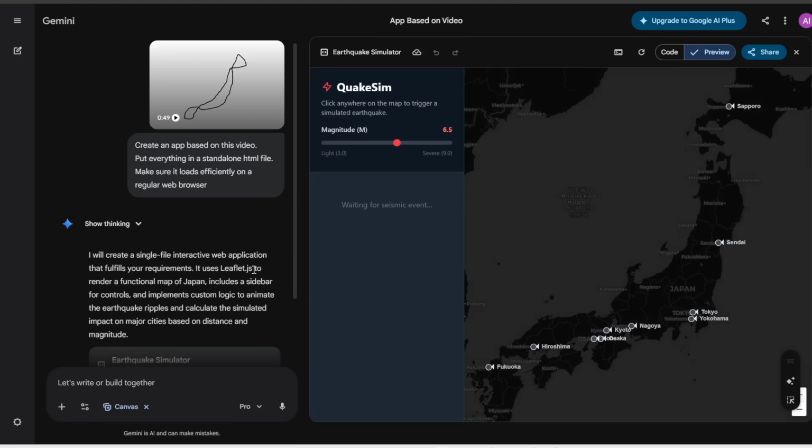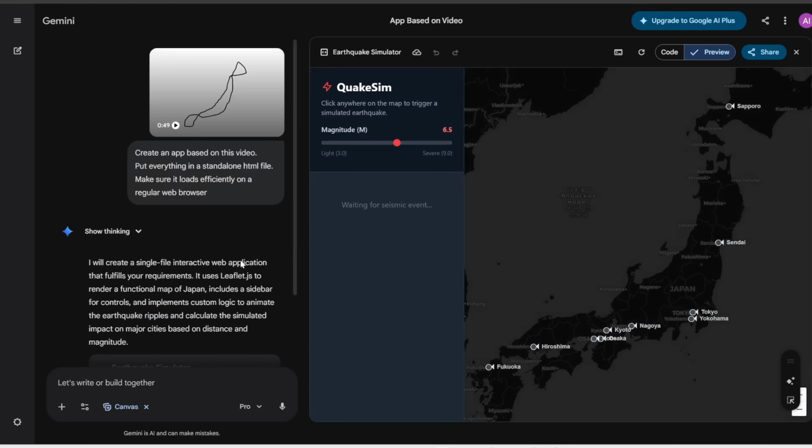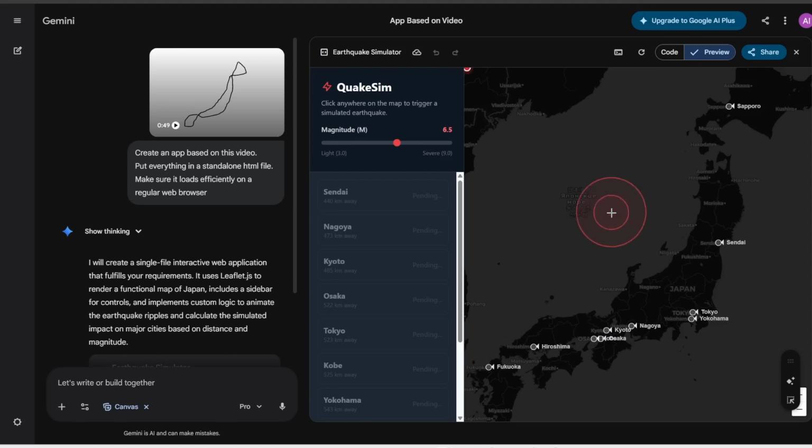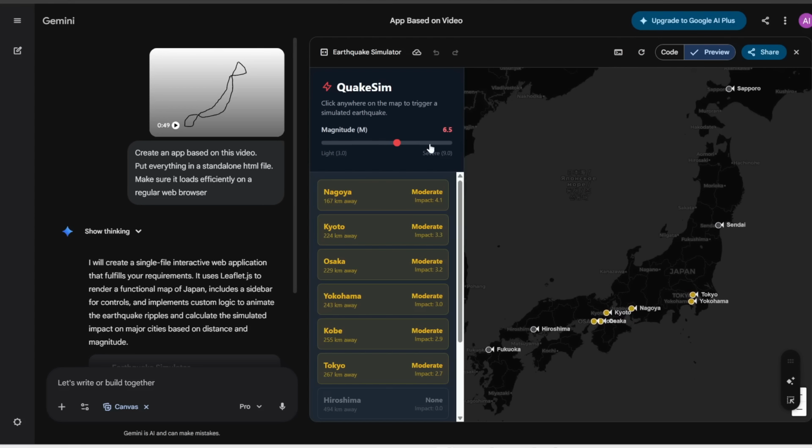All right, and here is what I got. How cool is that? Let's actually see if this works. I can click anywhere on the map to trigger a simulated earthquake, so let's click on here, and here we go. Notice that it even automatically pulled up a map of Japan for me.